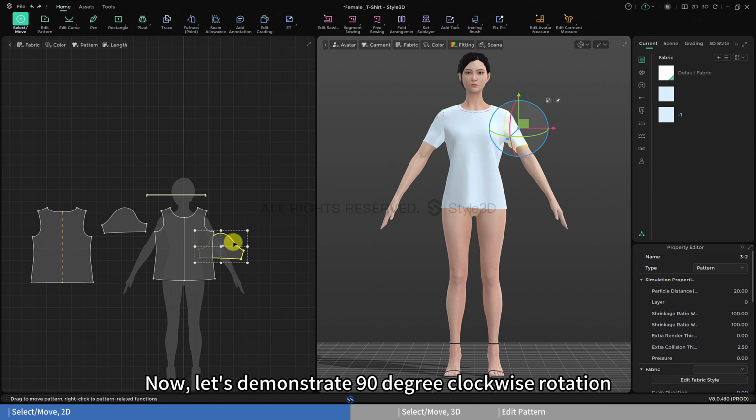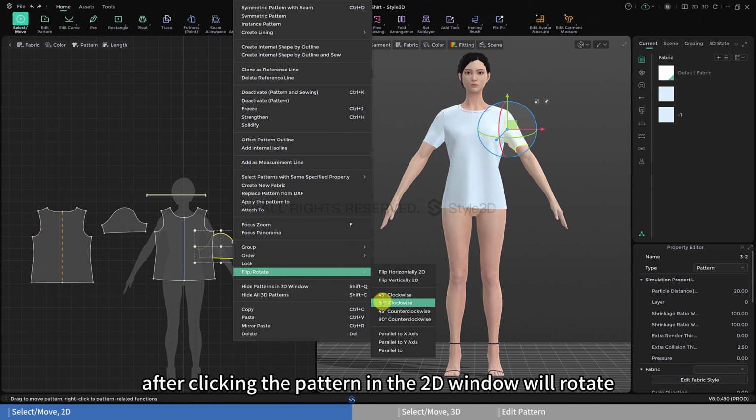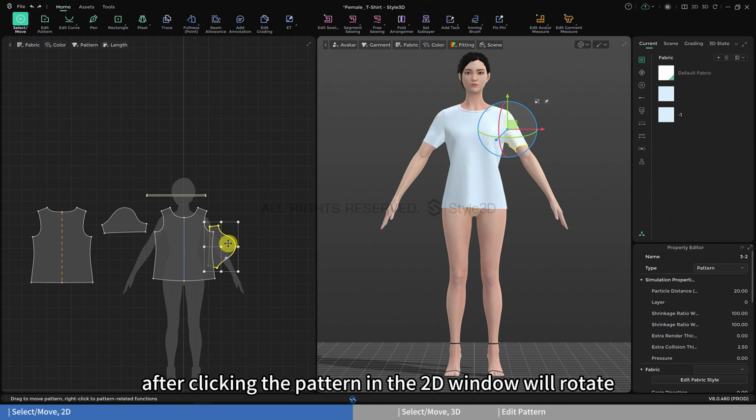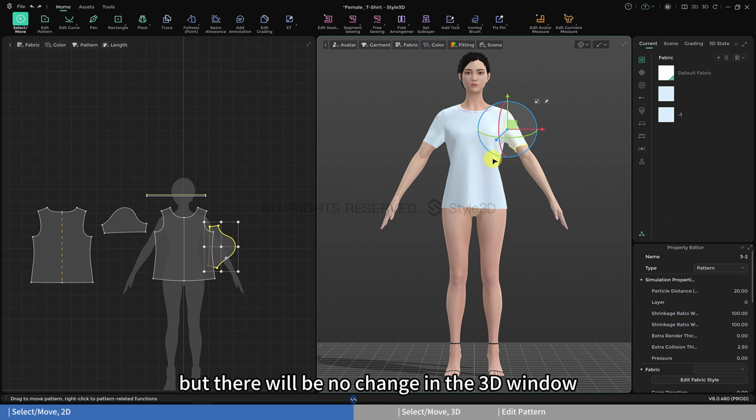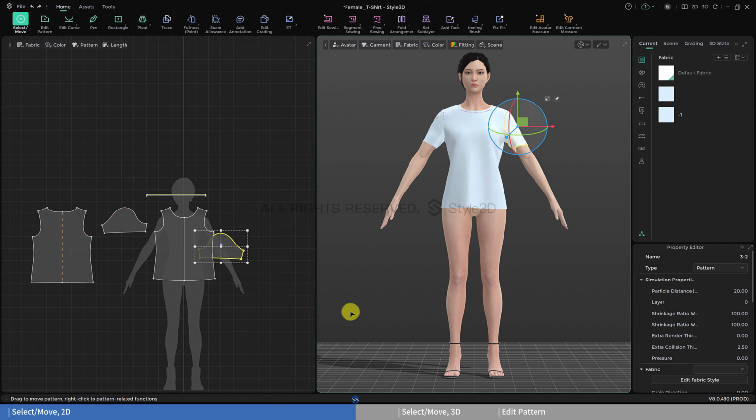Now, let's demonstrate 90-degree clockwise rotation. After clicking, the pattern in the 2D window will rotate, but there will be no change in the 3D window. Let's also try 90-degree counterclockwise rotation to rotate it back.